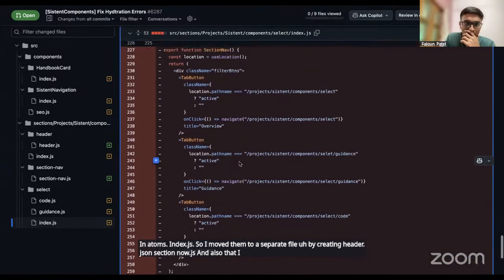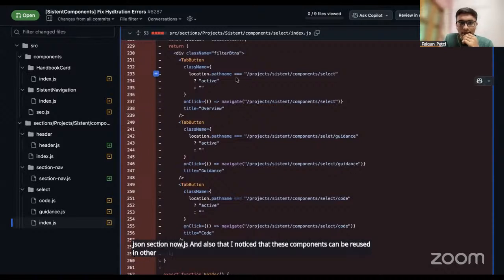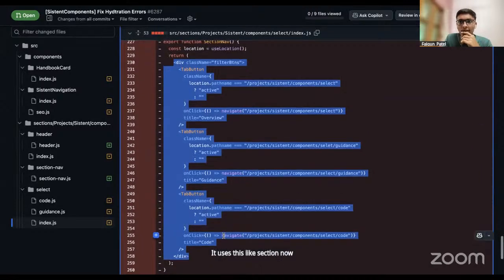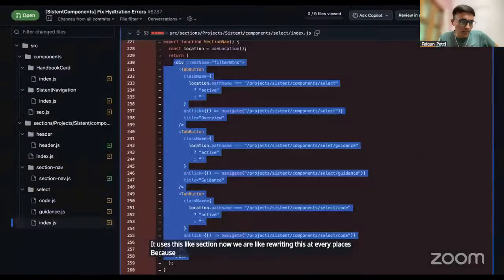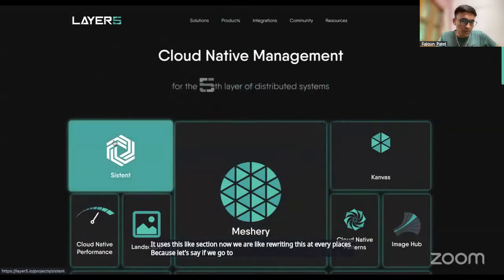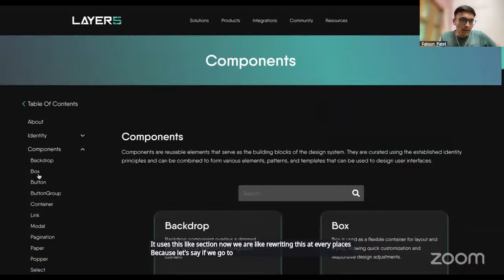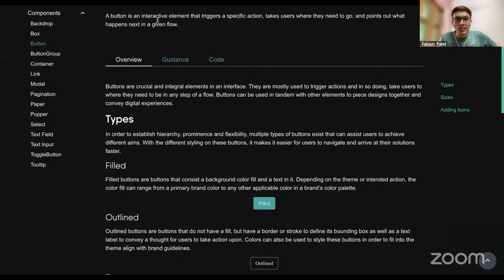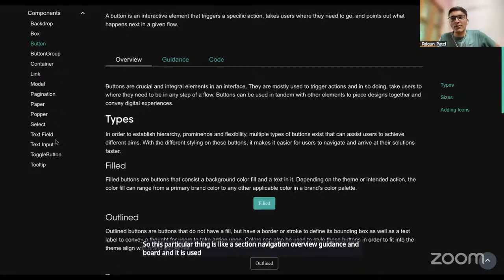I also noticed that these components can be reused in other places, like in every component that we are implementing in the layer 5 system section. It uses this section nav thing. We are rewriting this at every place. This particular thing is a section navigation overview guidance input, and it is used in every component.